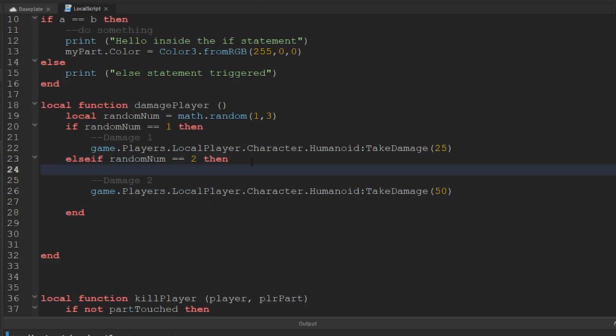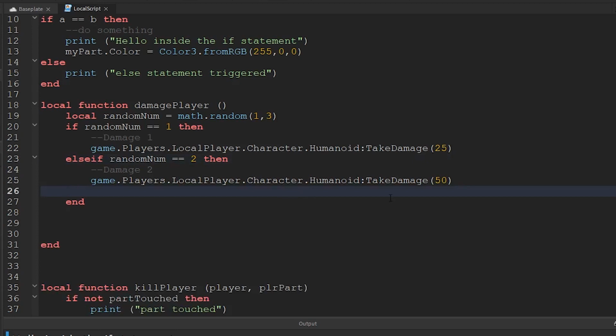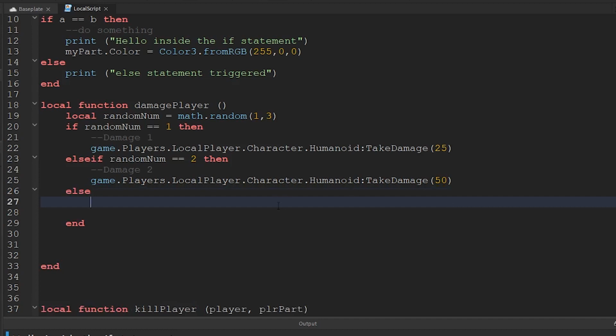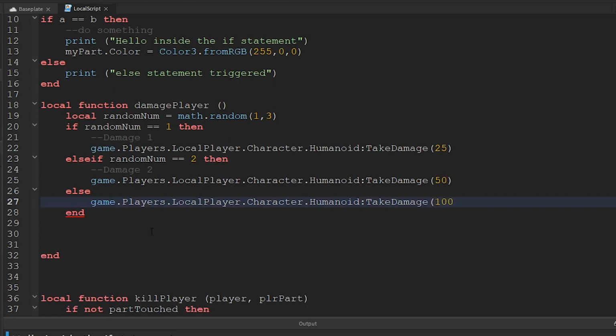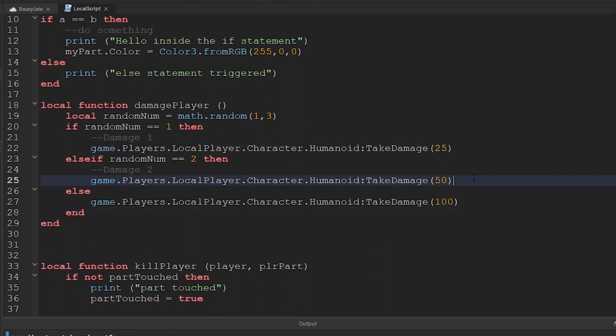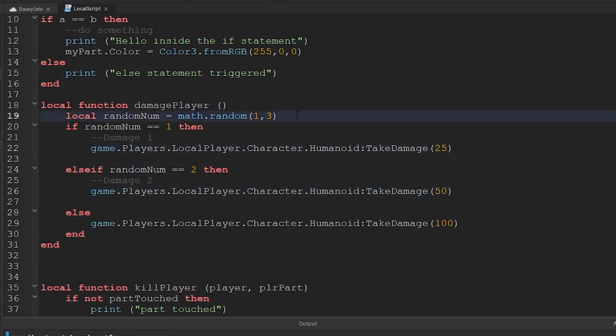Okay, and now I can probably just use else. I could use an else if again, but I'm just going to use an else, and I'll explain this in a minute. Else it's probably going to be equal to 3, right? So we don't really need to test for it basically. So I'm just going to kill the player basically, 100. I think the player's got 100 health. So what's going to happen? Let's just separate these a little bit so we can see.